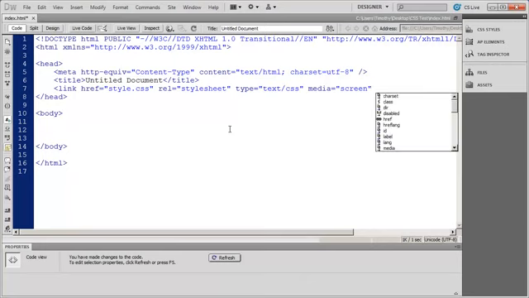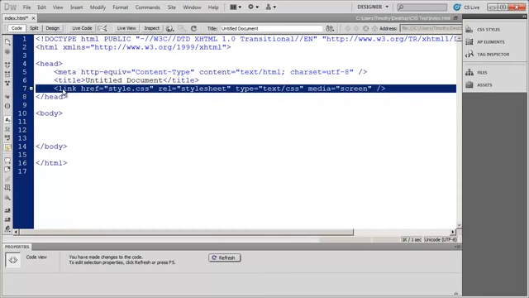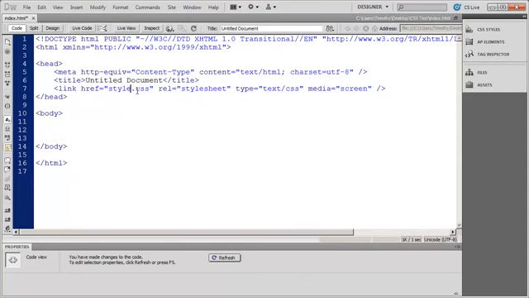I'm going to go ahead and type a closing bracket there. Whoops, wrong item there. And you'll see that it went ahead and closed the link tag. So you can see here, I've linked this index.html page to my styles.css page. And I'm going to go ahead and save that.